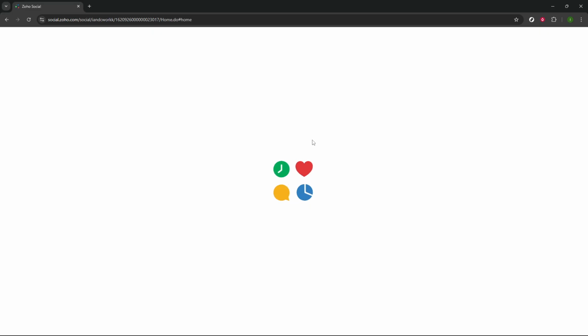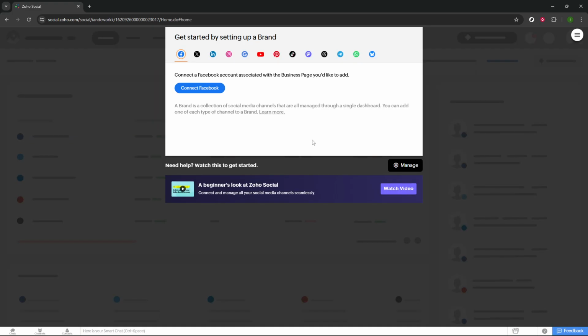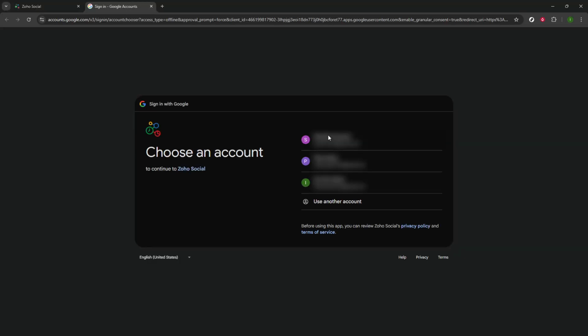If your Zoho Social account is brand new, you'll land on a homepage prompt that asks you to connect your social media profiles. Here, click the YouTube icon to start the YouTube connection flow. On the next screen, click Connect YouTube. Zoho will now move you through Google's secure authorization process.